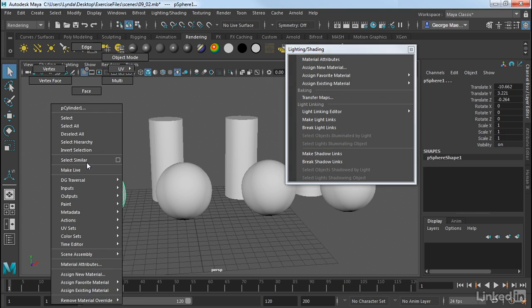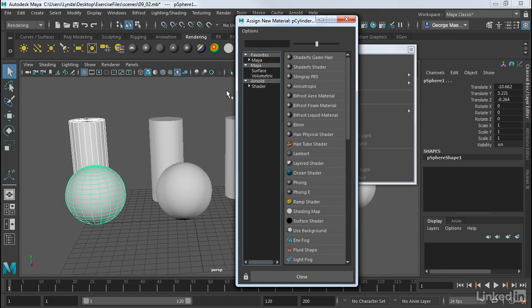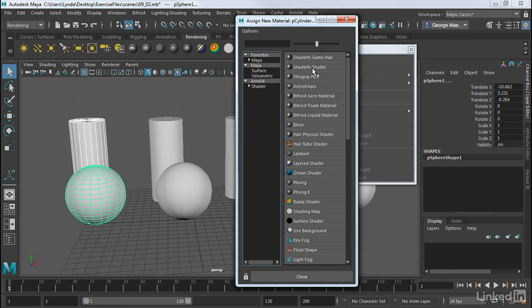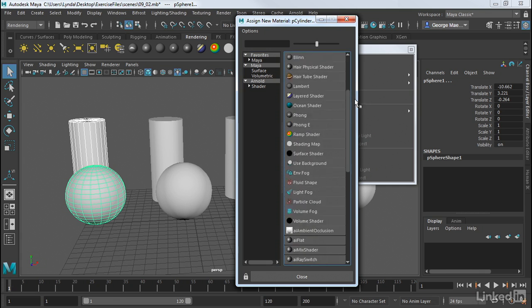Now if I right click over this, you'll see that in the marking menu towards the bottom, we have this exact same menu. So new, favorite, and existing material, and I can get to those here. So that's a great way to get to it very quickly. Now, if we assign new material, this will bring up a list of all the materials that are available for Maya. And as you can see, there's a whole lot of them.